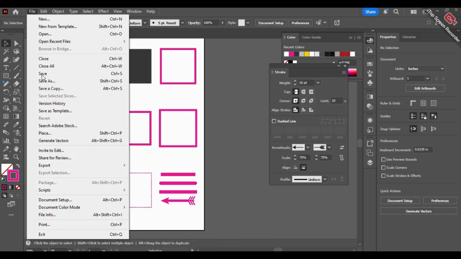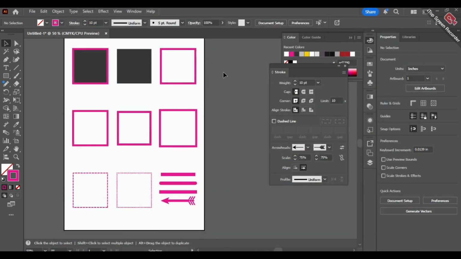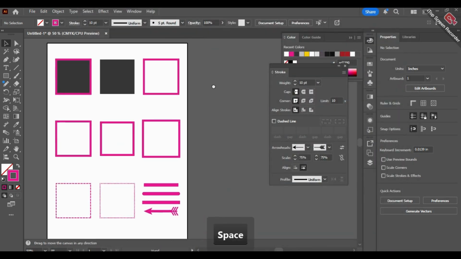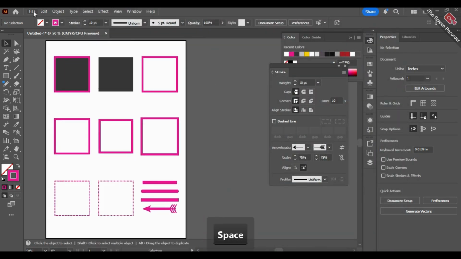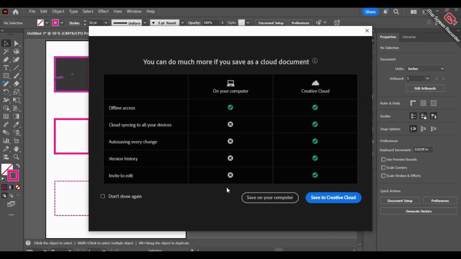Now I'm going to take a new template from here. First of all, I'm also going to teach you how to save your Adobe files. Go over here to your file, go to save as, and there are two options: save on your computer or save to Creative Cloud. If you save to Creative Cloud, it will be saved forever in your cloud account. Whenever you log into any device, it will always be there.